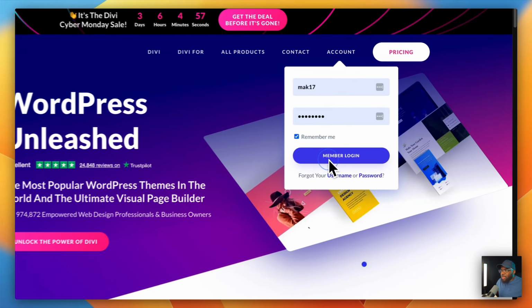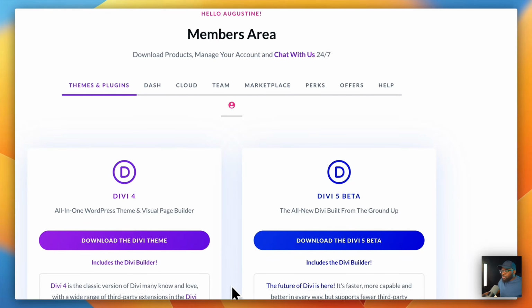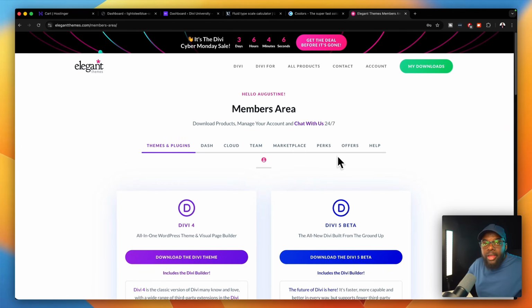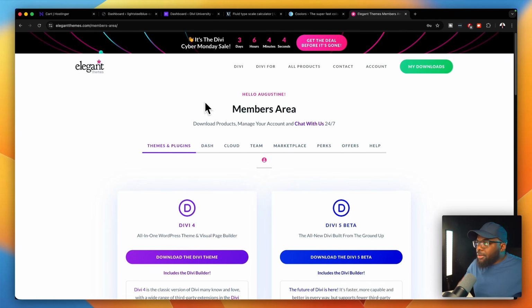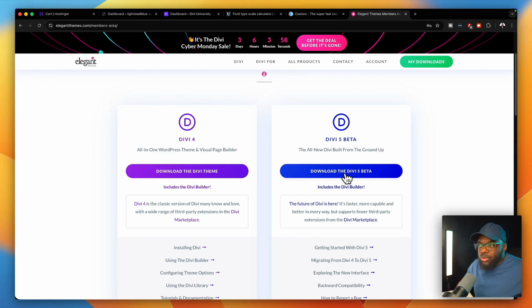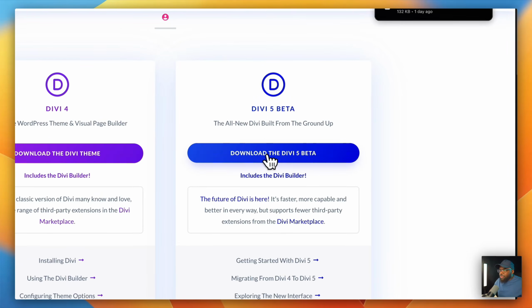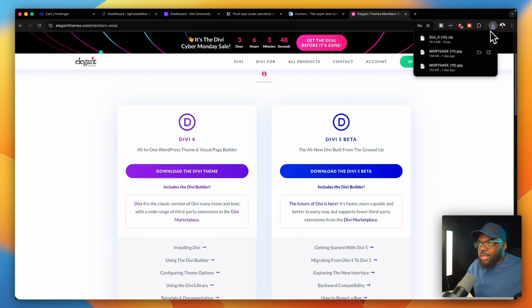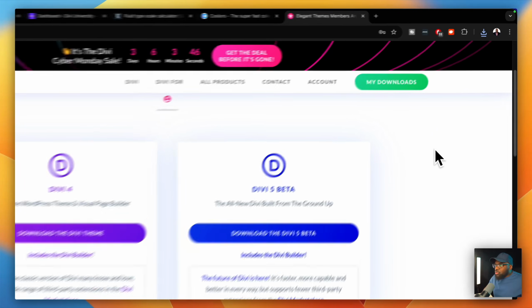So I'm going to go in, click on login. So here I am in my admin area of my Elegant Themes account, and you can see here we have Divi 5 beta, and I highly recommend we use Divi 5 because this is where we are headed, and Divi 4 now is pretty much the past. So I'm going to go ahead and click on download Divi 5, and you can see here it has downloaded. So that's all I need to do right now.